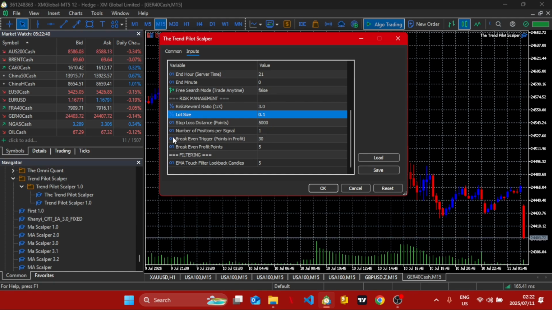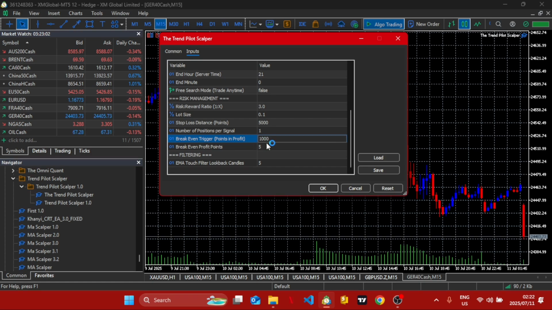So yeah, and then this break even trigger is basically how many points in profit before it moves the stop loss to break even, right? I personally like to have this the same amount as my stop loss distance, so that at exactly 1:1, I'm basically risk free. I'll have this at 5,000 or 500 depending on what I'm trading. If I'm trading gold, then it'll be 500, same way the stop loss would be 500. But if it's indices, then it's 5,000.